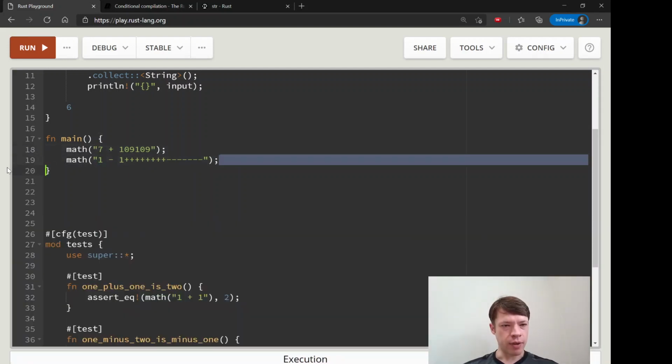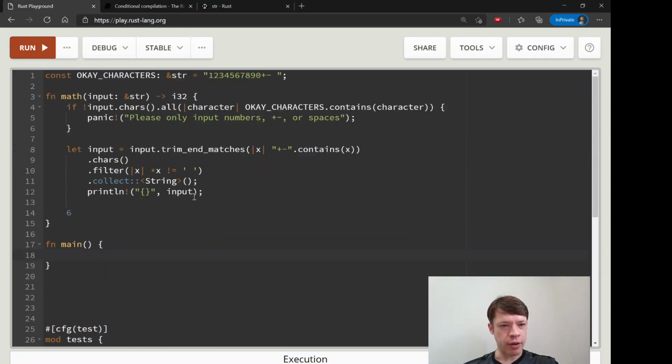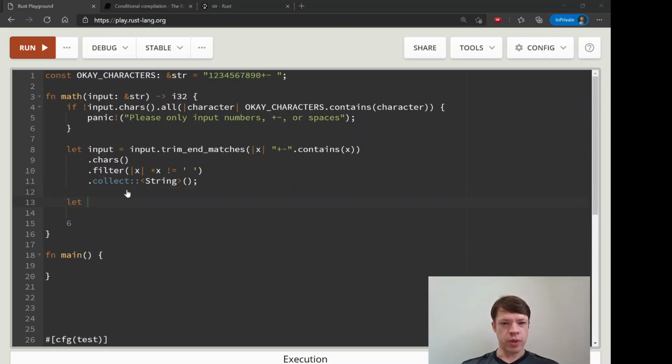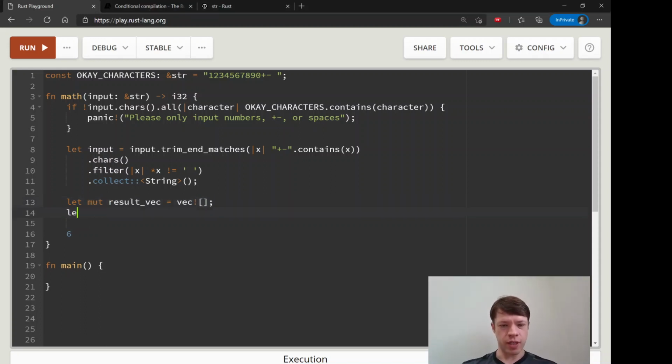And now we can get rid of that, because we're going to try to rely on our tests instead. So let's take out the print line. And so the next thing I did was, first, let's have this thing called a result vec. Put results in there. What are they going to be? We'll find out later. And then we're going to have something I came up with called a push string.